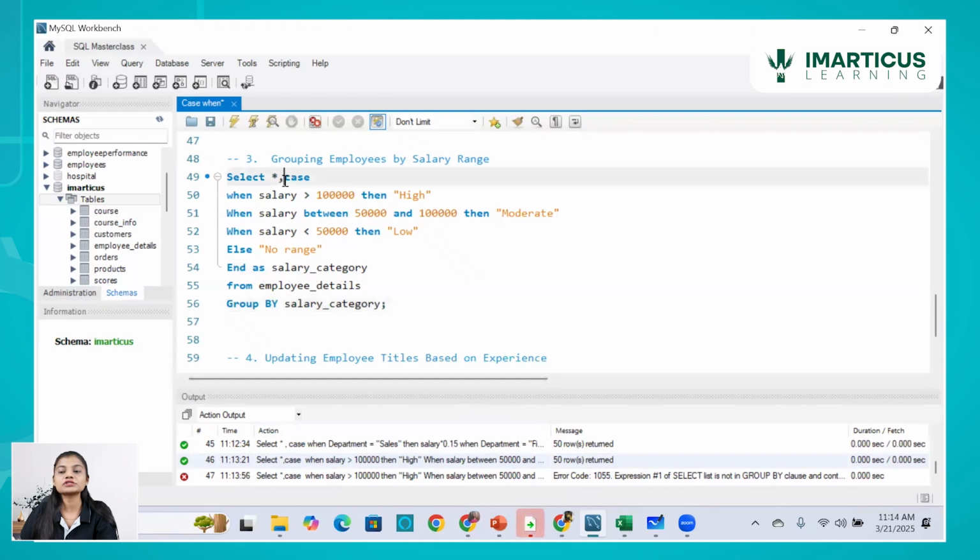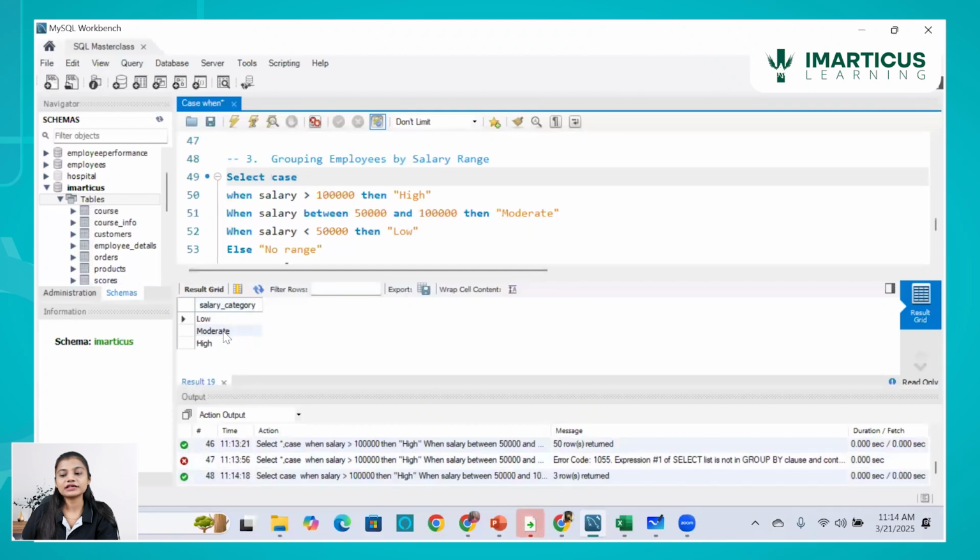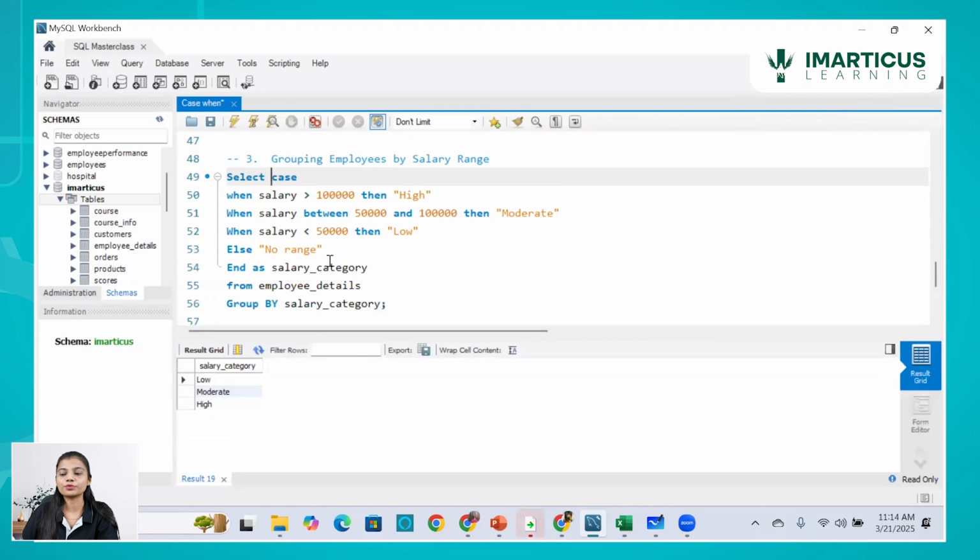This is related to star, because as I said, the column which is a part of group by, the same column should be part of my select. So in select, all the other columns are also there with respect to the salary category. I have to remove this. Can you see that it is creating 3 salary category groups for me? So can I use it in group by? Yes. The case when column which I created in select can be easily used in group by.